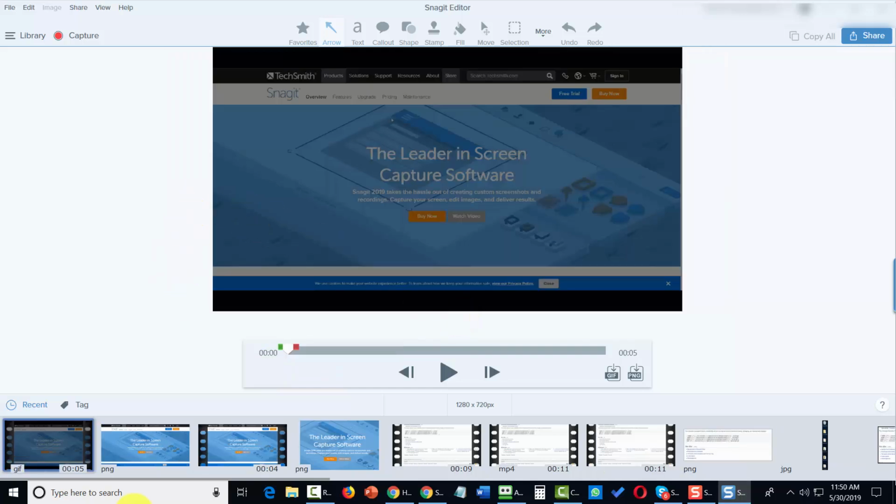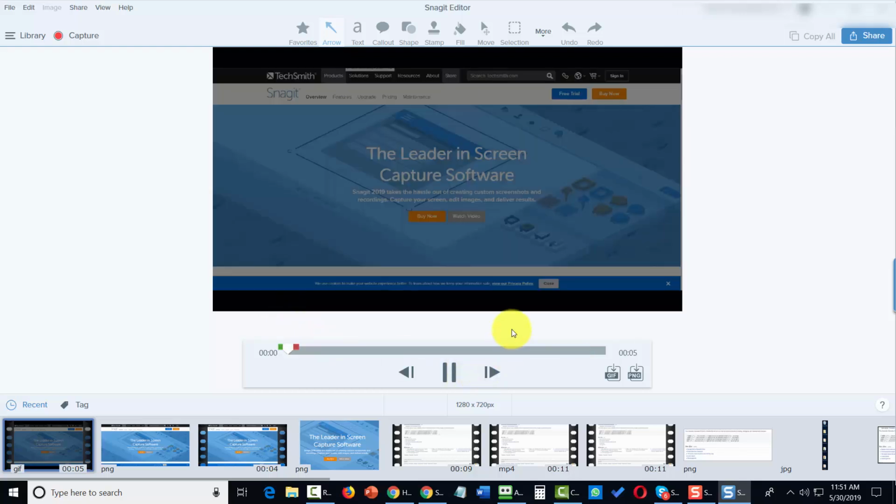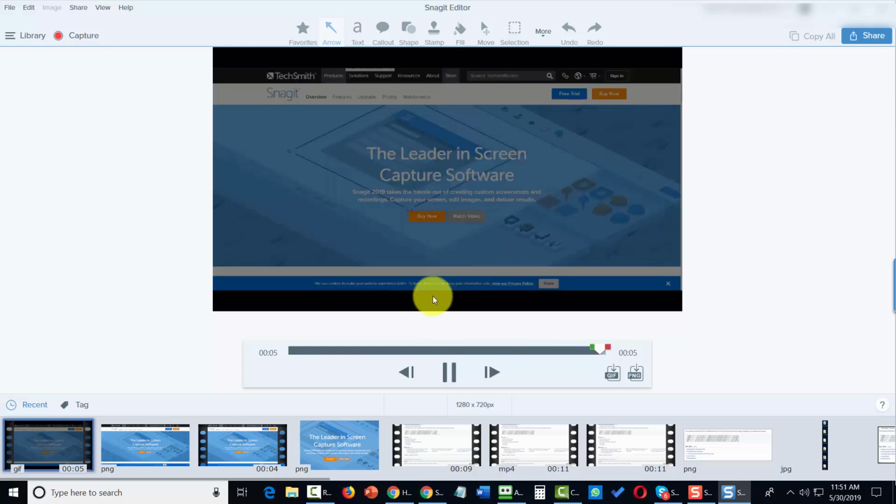What you'll notice then in our recent content is that you have a file here now that's indicated and called a GIF. You'll be able to click the play button so that you'll be able to see what it looks like. And then remember, because it's a GIF file, that this video is going to loop when you actually put it in. And so Snagit will do that as it will be inside of your PC.